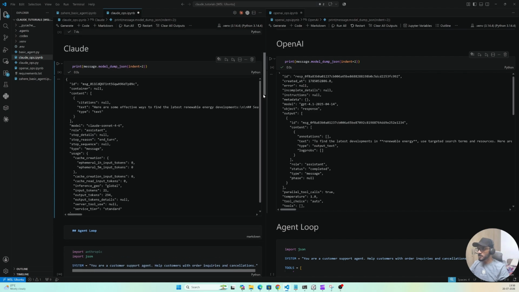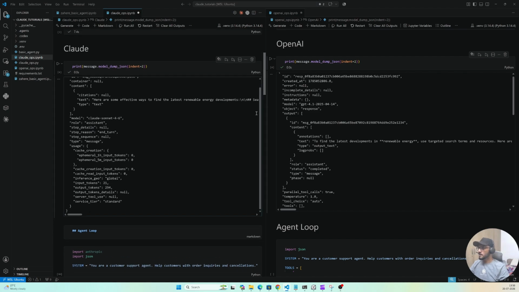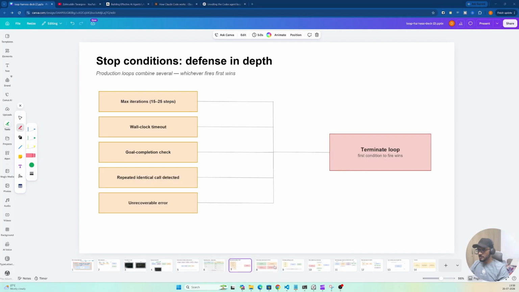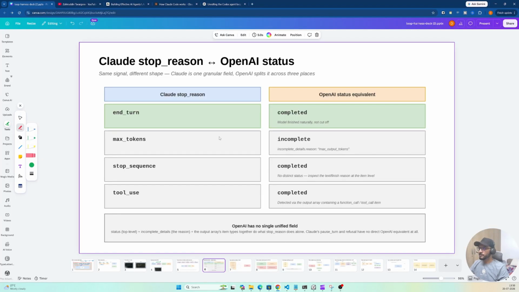But the most important bit here is, if you're working in a loop and you're calling these LLMs and using their SDKs, how do you know when to stop? This is the most important bit, both for Claude and for OpenAI responses. In fact, I have a slide, and we can do a quick comparison of what that is.